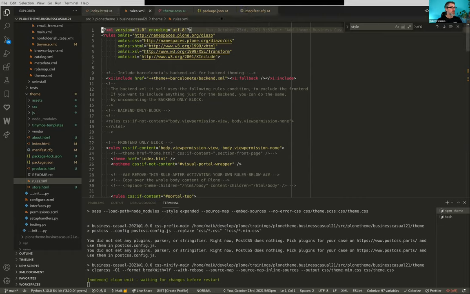Tiny MCE, we don't need package.json for now. Okay, here, just to give you a short summary, the first part is including all the backend. When you go on edit in your theme or when you go on the control panels, everything which looks default Barceloneta comes directly from Barceloneta with this include rule. So just leave it there.